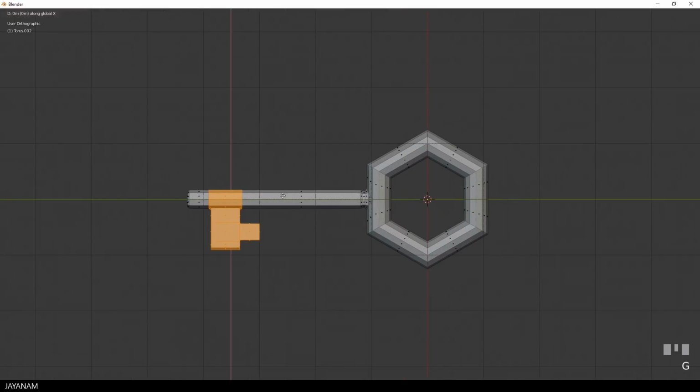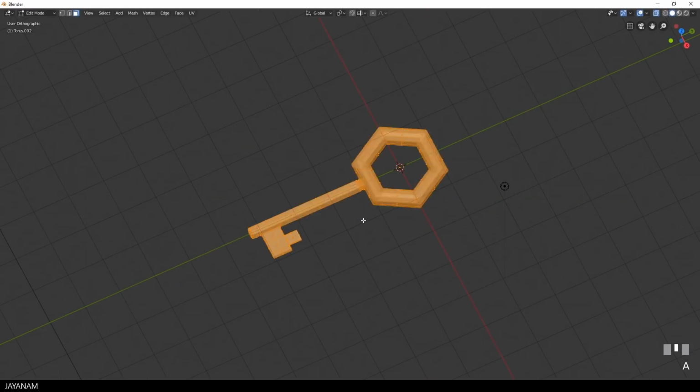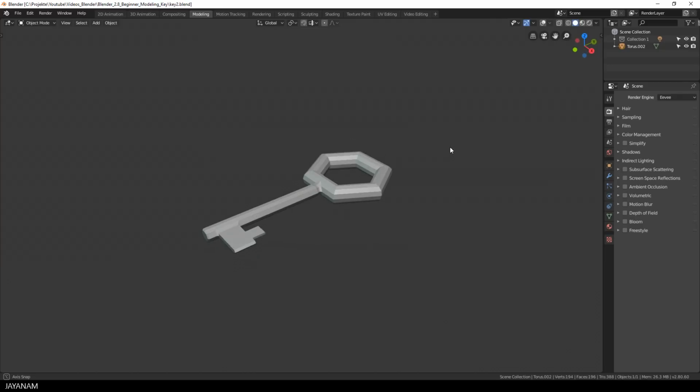Perhaps we can move this part here just a tiny bit to the front. And in my opinion this looks pretty good and I'm happy with the result.